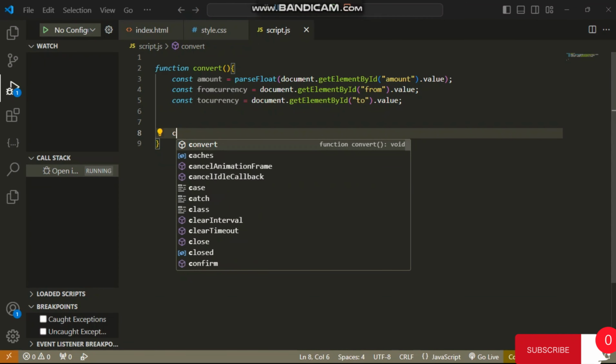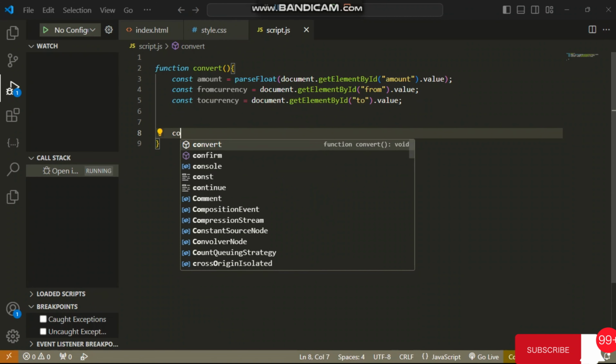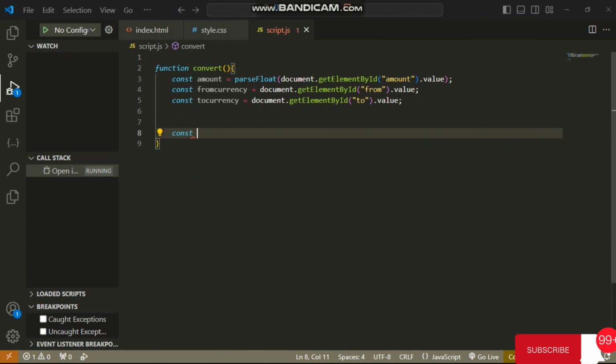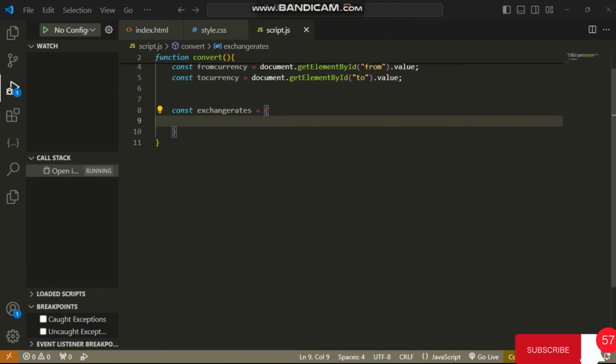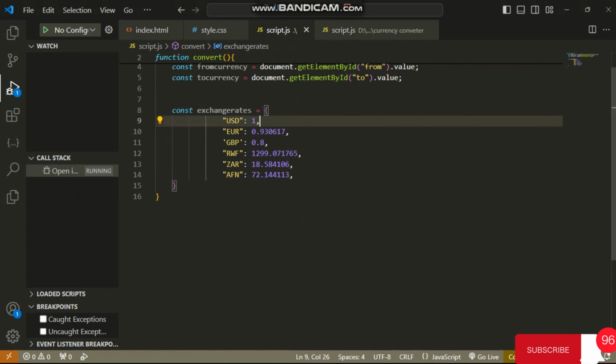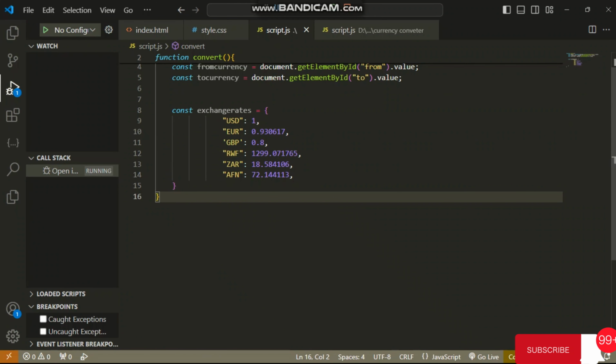After that, second, I have to create the object, and the name of the object is exchange rate. We have to open the property and the value. That one is called property, that one is value. Then that exchange rate is the real exchange rate. I found it on the internet.